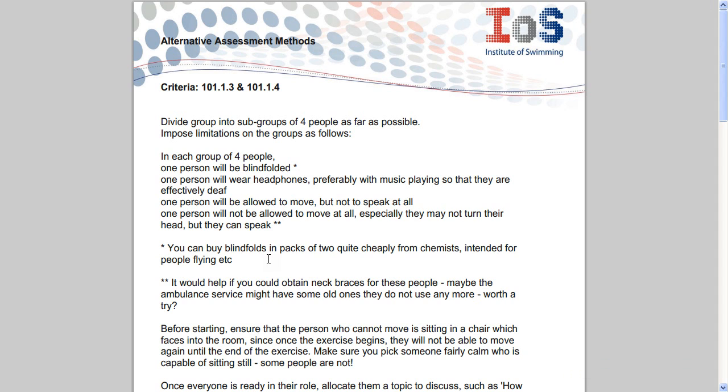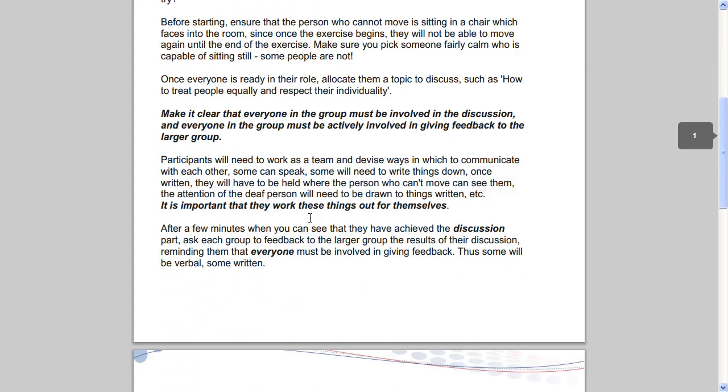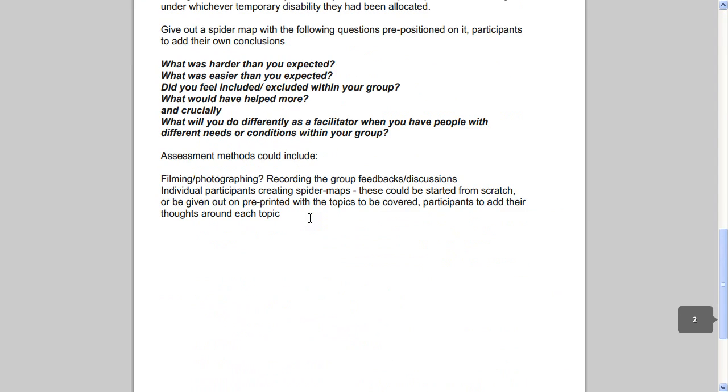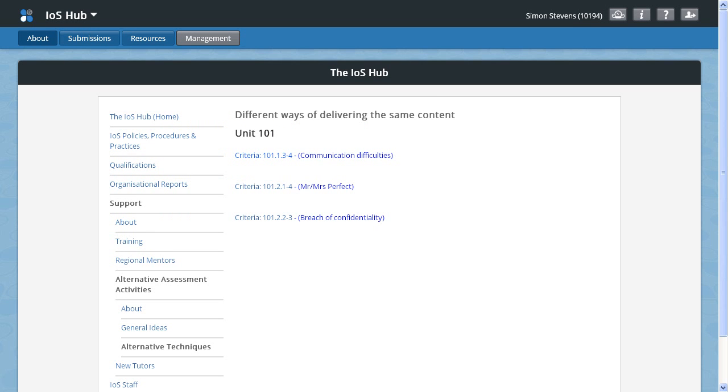So here you can see the activity. You've got the criteria at the top, what's needed, a bit of background on the story, and then some further questionings and different assessment methods. So that's something that we've had created. So Mike Gallagher, the regional mentor for the East Midlands, has created these 3 here.